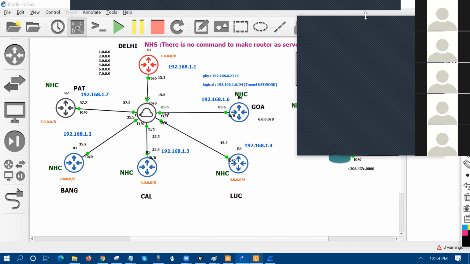This is mGRE. Right now in the market, guys, we are not using mGRE. It's not that we are not using GRE. GRE we can use if you have two or three sites, but mGRE is not used. mGRE has a lot of configuration, right? We'll solve this configuration tomorrow in the DMVPN part.